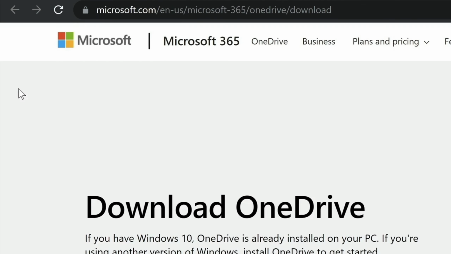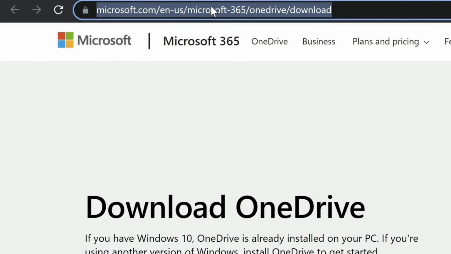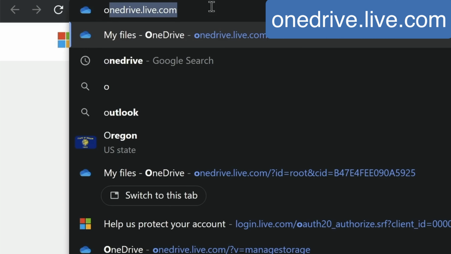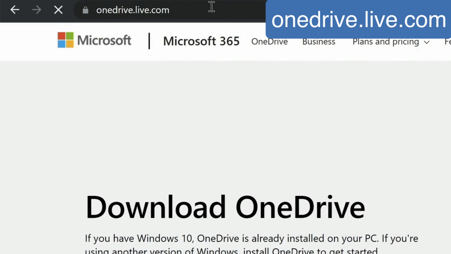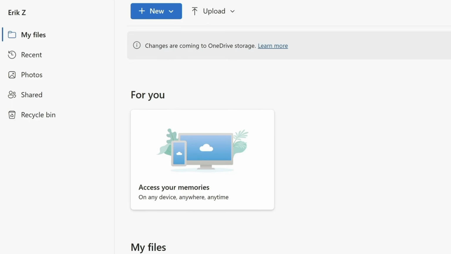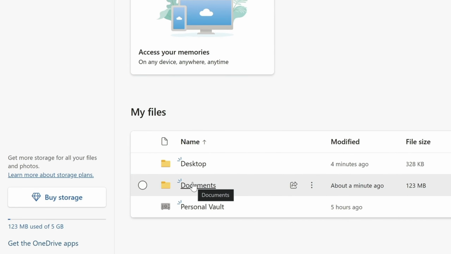Now, another way to access OneDrive online is to just go to onedrive.live.com. So here, you'll be able to see the exact replica of the files that you have on your computer. And there's a couple of things here that I want to show you.